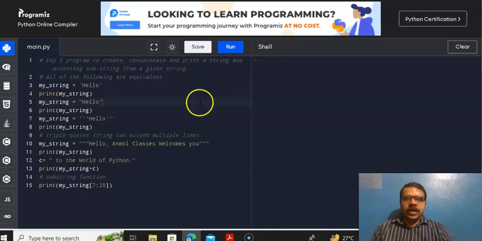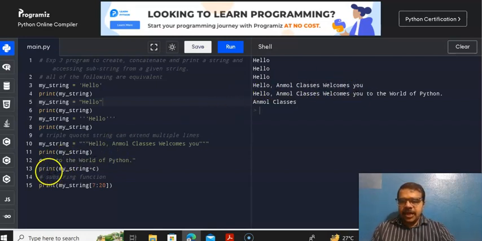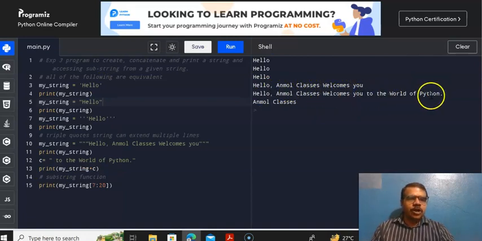Now let us run the program and see the output that we are getting. From the single quote we are getting this hello. From the double quote we are getting the second hello. From the third quote we are getting the third hello. Then the triple quote is there, Hello, Anmol Classes welcomes you. So in the fourth line we are getting Hello, Anmol Classes welcomes you. And when we are printing my string plus c, apart from Hello, Anmol Classes welcomes you, to the world of Python, so both will be added up. So we are getting Hello, Anmol Classes welcomes you to the world of Python.